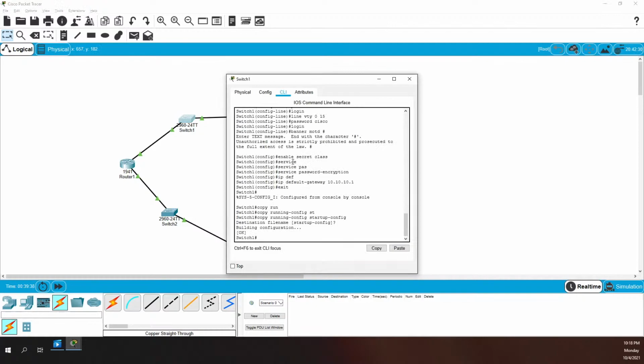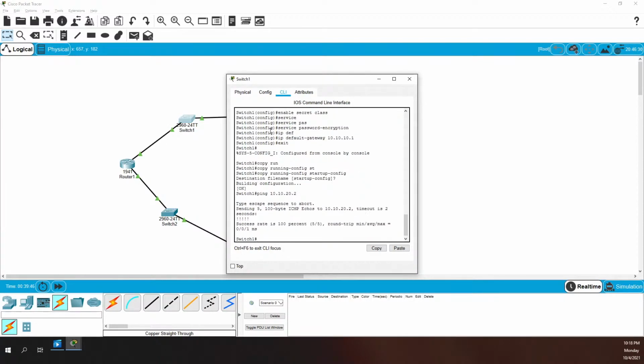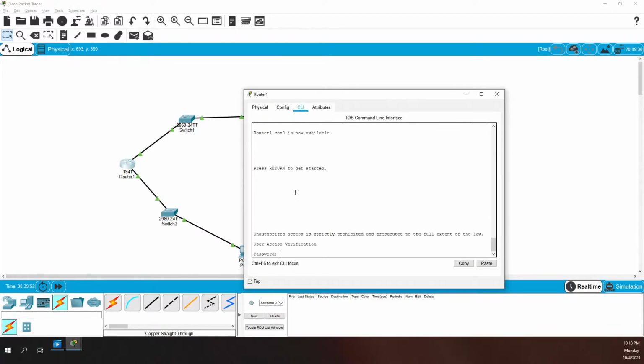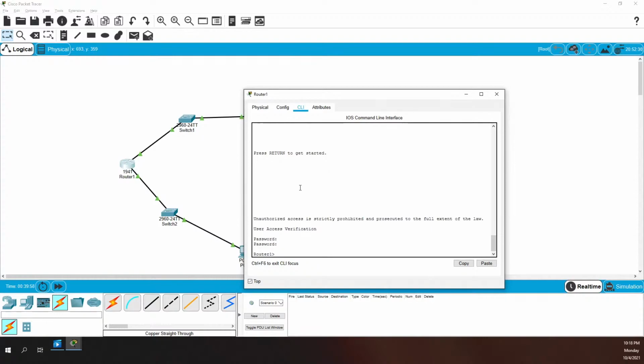But if we go to switch 1 and we try that, ping 10.10.22, that one's going to be successful because we washed all our stuff off before. Similarly, you can open up your router. So we have to type in our password. A lot of people had issues with this because it doesn't actually show what you're typing, but trust me when I say it does type what you need. We're going to go to enable mode.